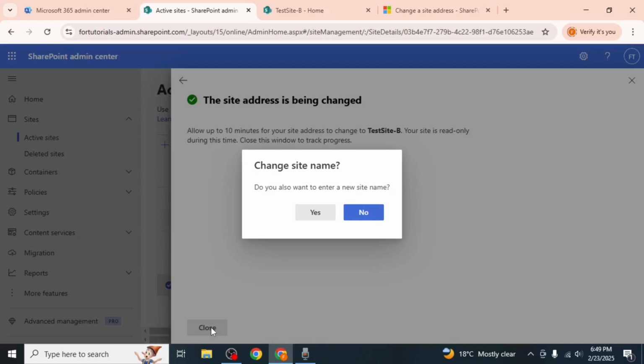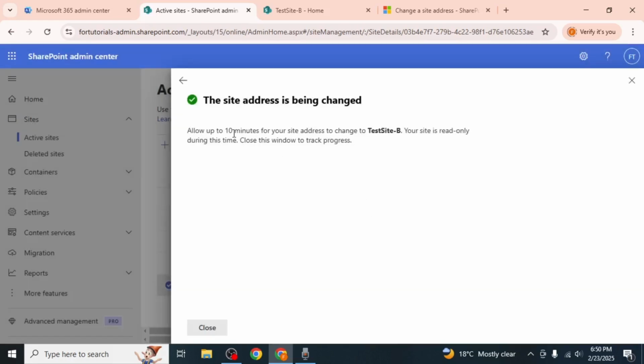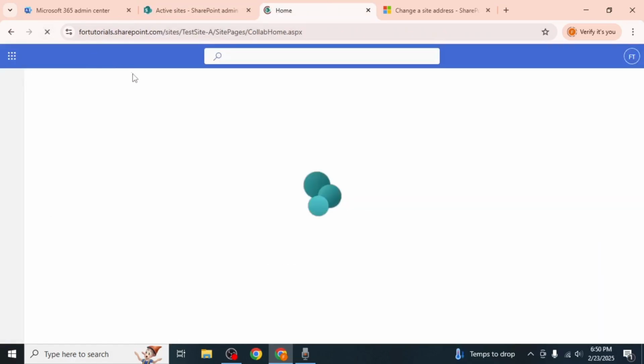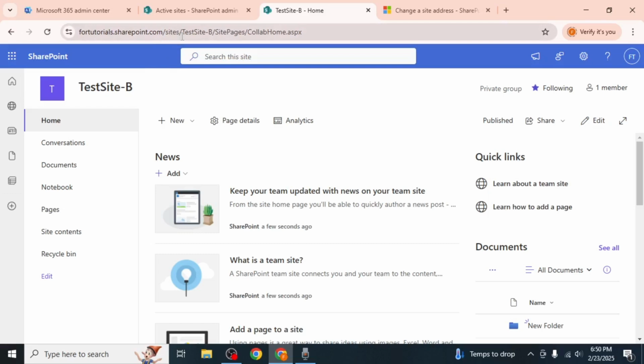A confirmation message will appear asking if you want to update the site name. Since you've already renamed the site, click No. It may take up to 10 minutes for the URL to update. Once the URL updates, refresh your SharePoint site to see the changes.